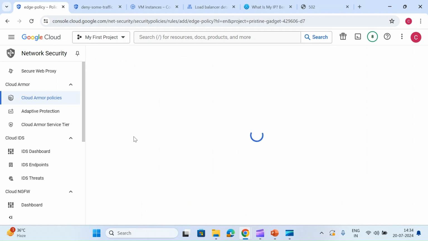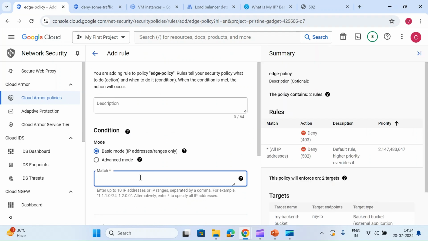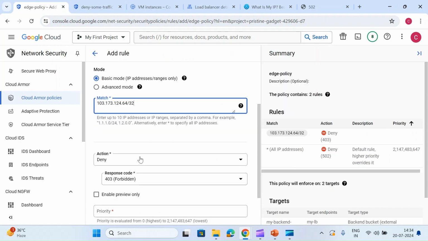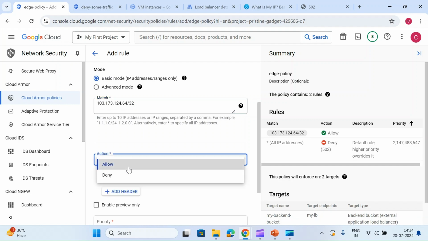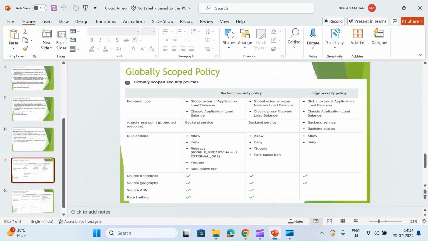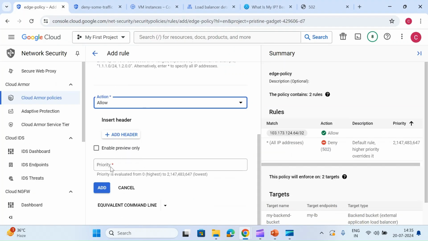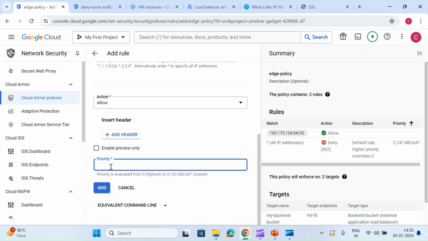So let's add a rule and make the action equal to allow. In this there are only two actions, allow or deny. We cannot set many actions like we have here. We can see only two actions, allow and deny. We don't have any other action like redirect, throttle, rate-based ban. That's something we have to make sure of. So let's give it a priority of 10,000 and add it.